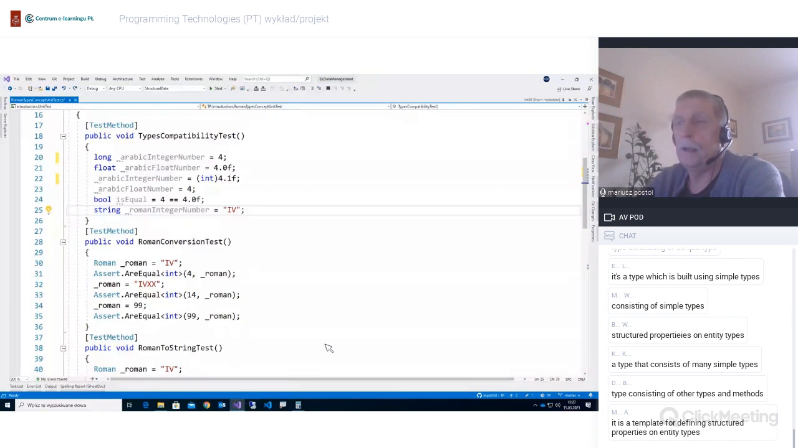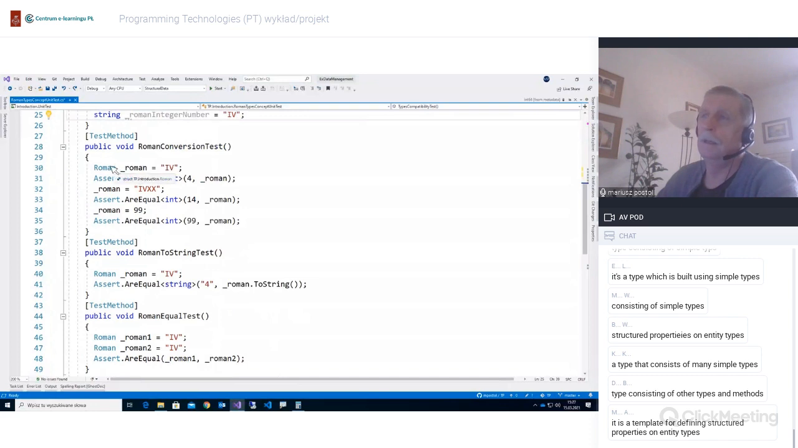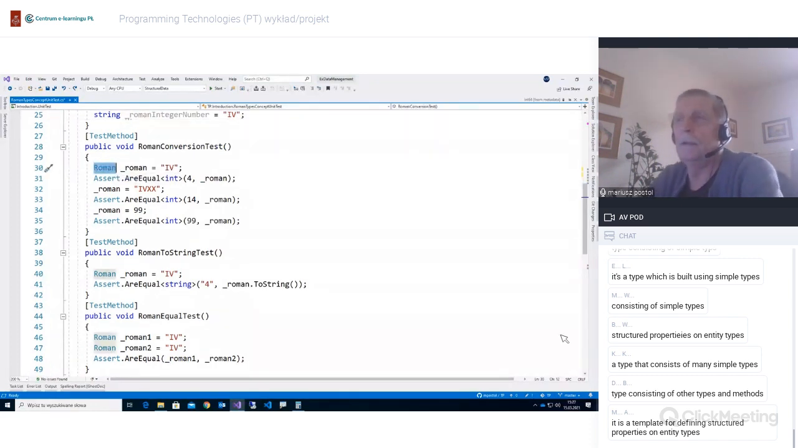So we must do something, and the answer is here. We can define a custom type. So in any case, we can define a type that provides our own set of values and set of operations.